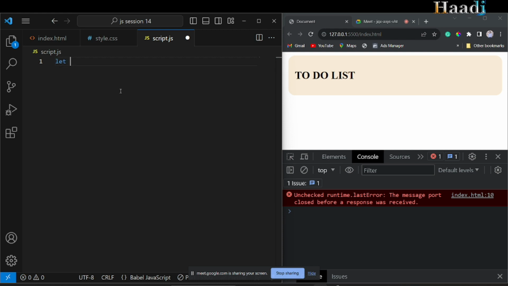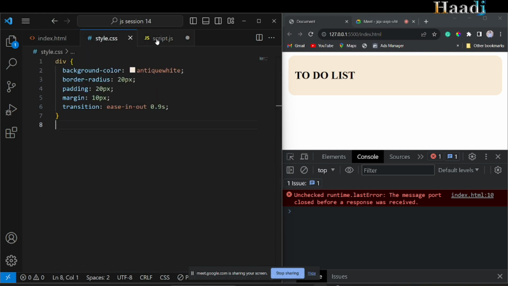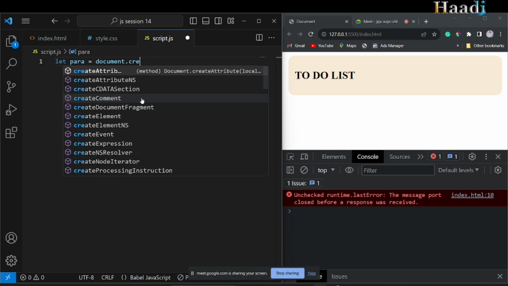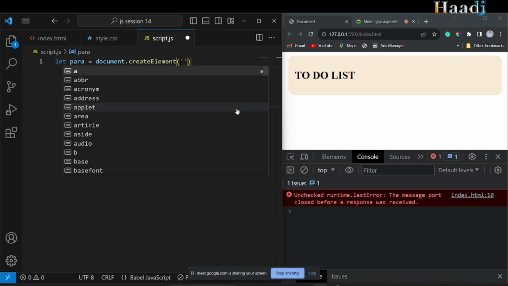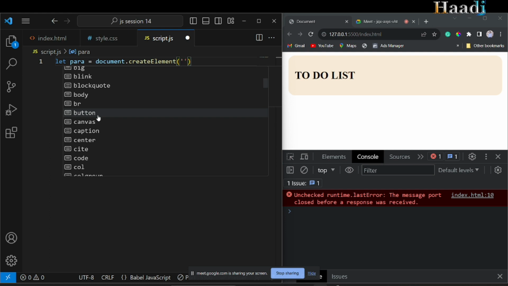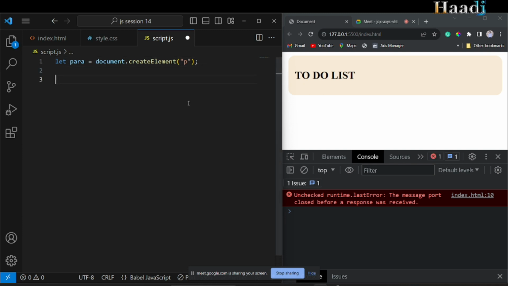Let's say I want to create a paragraph. You can see inside HTML there is no paragraph here. There is only one tag, that is h1. Let me start a variable called para and do document dot create. We have something called createElement. Put this bracket and decide what you want to create. An audio tag, h1, h2, whatever you want you can create, but as of now I'm just creating a p tag.